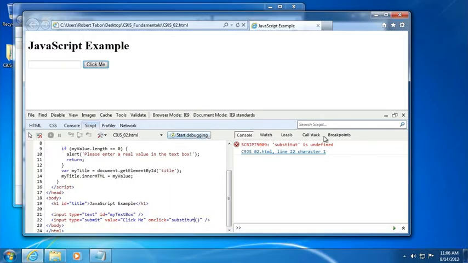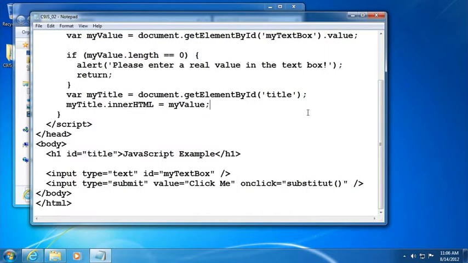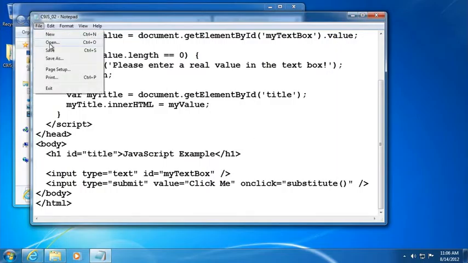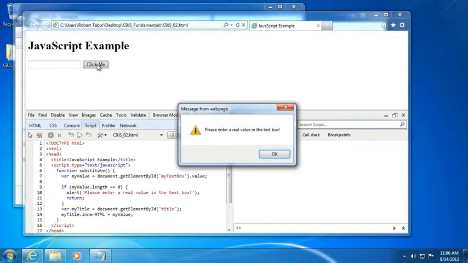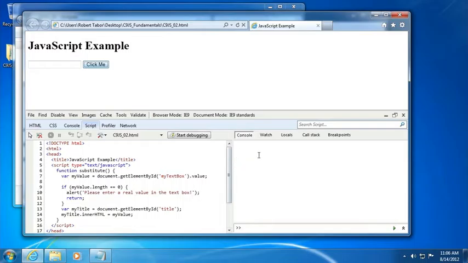So we can't really fix it here. The best that we can hope to do is go back to our source code, add the E back in, save the change that we made, open up Internet Explorer again and refresh the page and try it one more time. And now we get no errors. We notice that the page works correctly and we're in good shape.